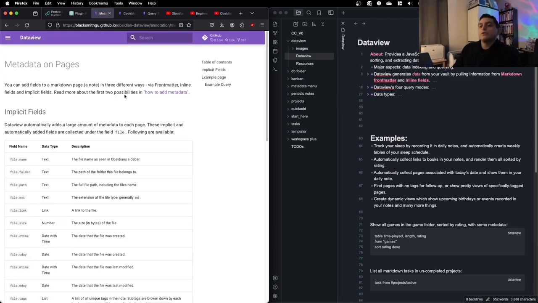Inside data on the page. You can add fields to mark down implicit fields.